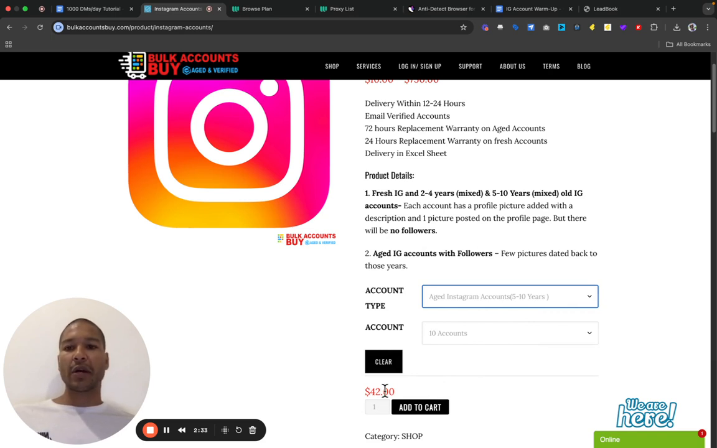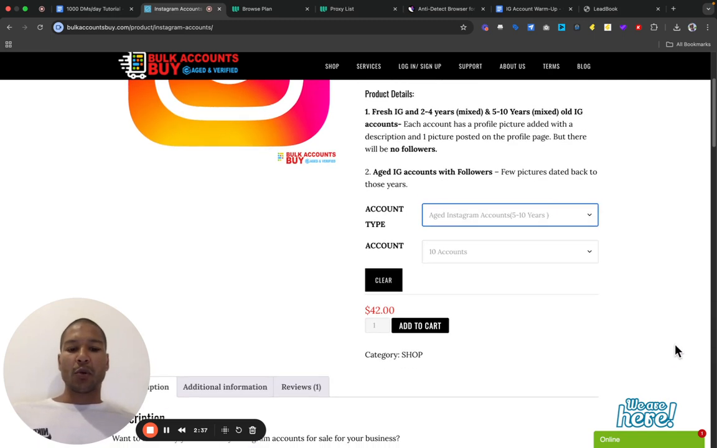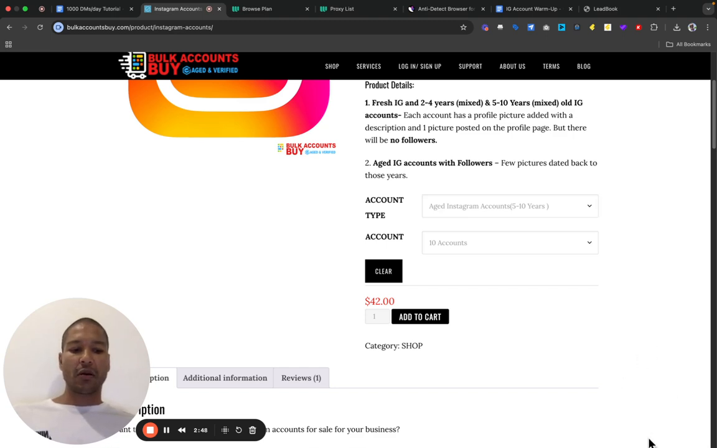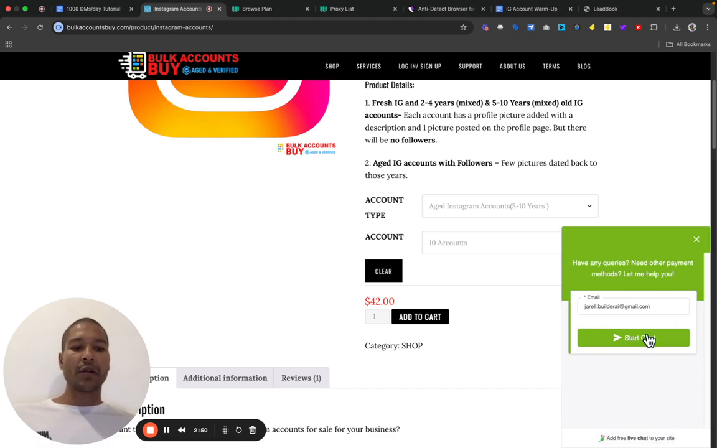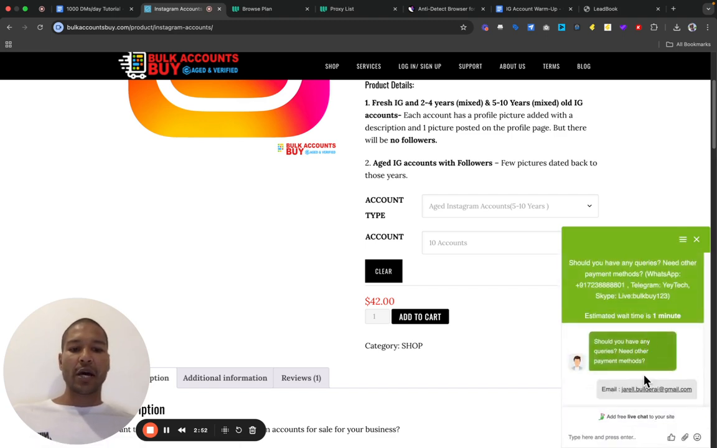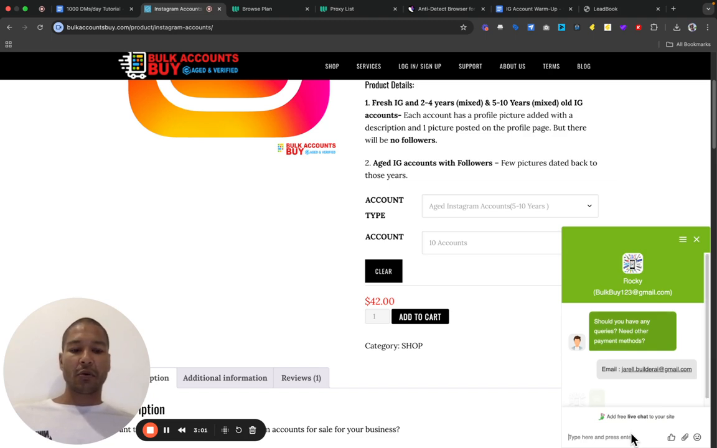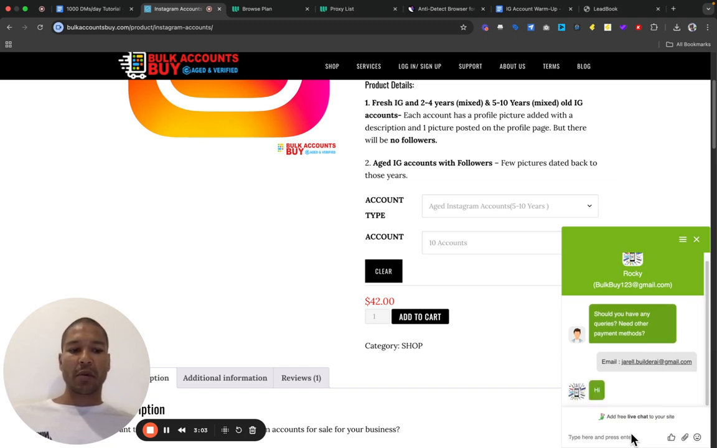So that's where you get your aged accounts. The way it works, it's not like a normal website where you go to the checkout page, put in your credit card, and boom, all of a sudden you get your accounts. What you need to do is click on this little chat bubble down here. You put in your email, press start chat, and then you tell them, I'm looking to get 10 aged Instagram accounts that are 5 to 10 years old with no followers, or however many accounts you plan on buying.